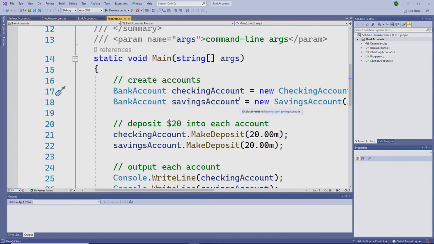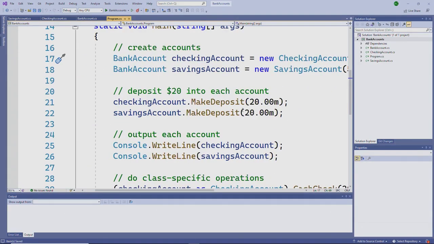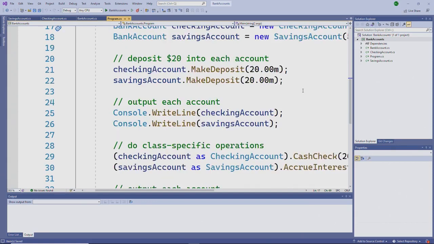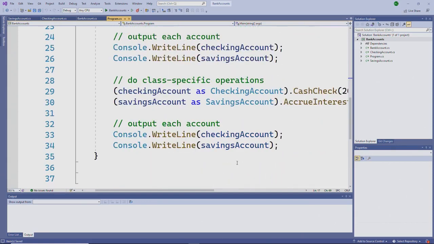Okay, so we created two objects. We call make deposit on both objects, so we put $20 into both accounts. And remember, neither the checking account class nor the savings account class actually implemented a make deposit method. They just inherit them from the bank account class. So $20 into each account, and then we output each account. And then we do something really interesting here.